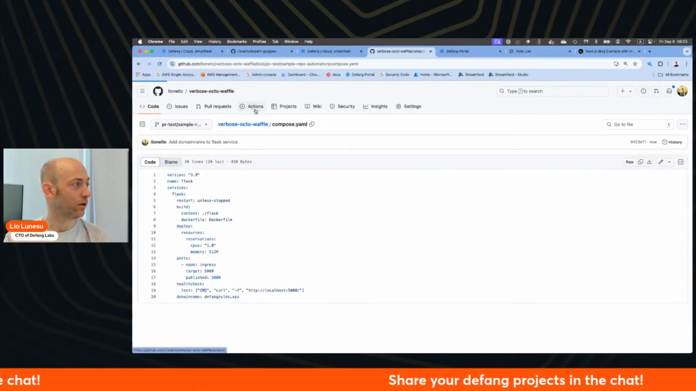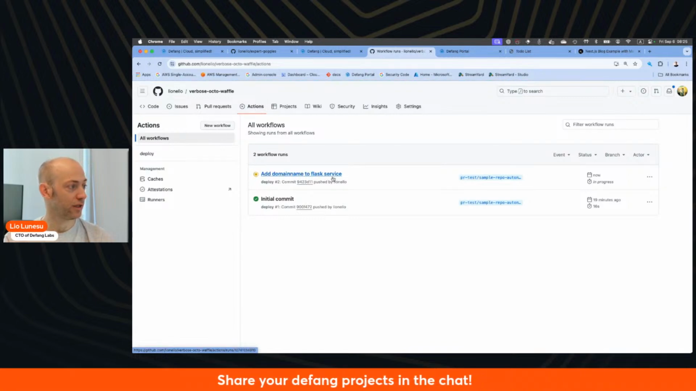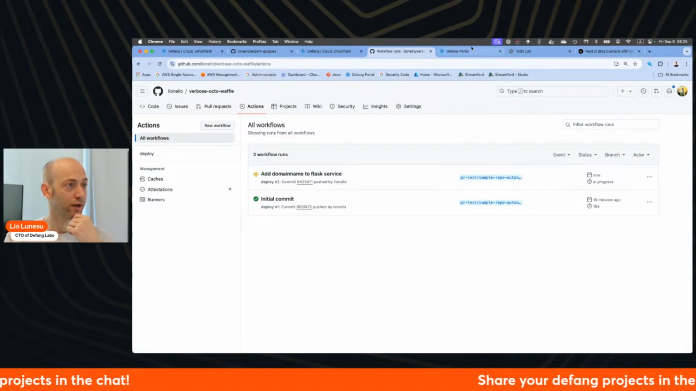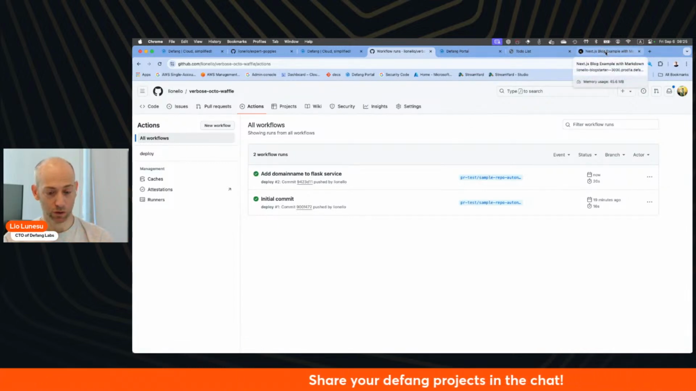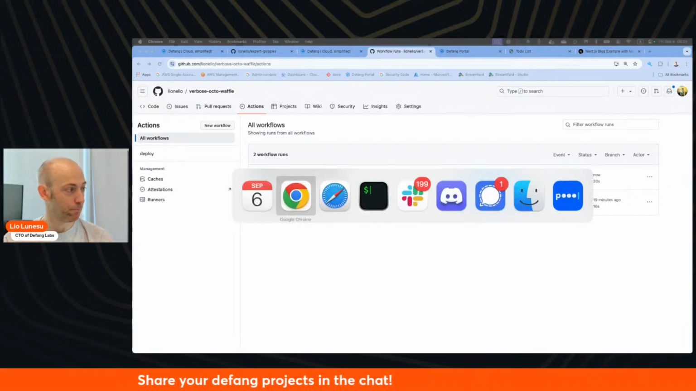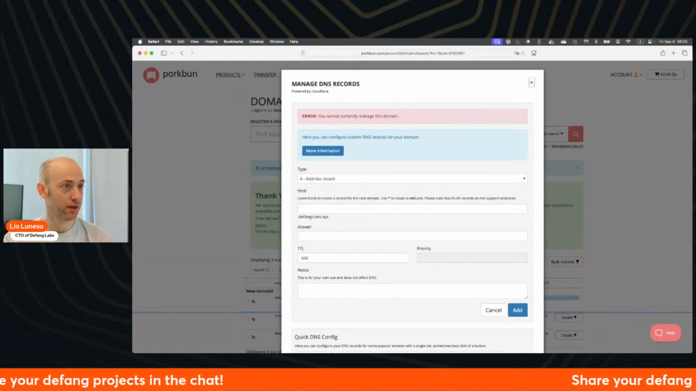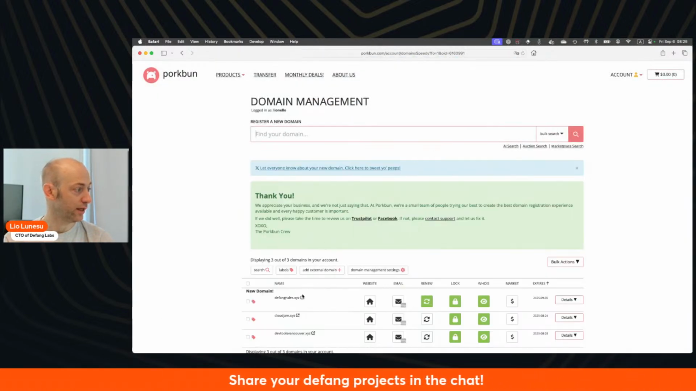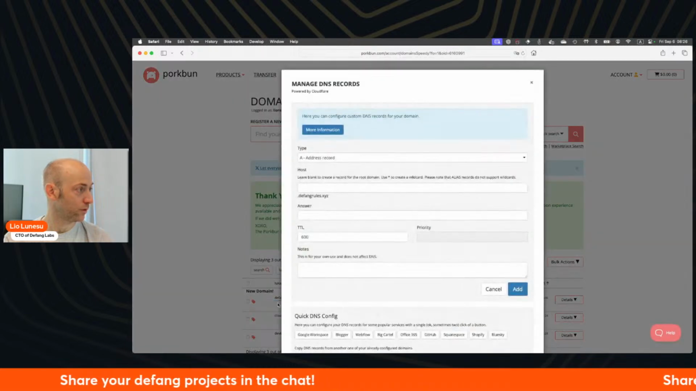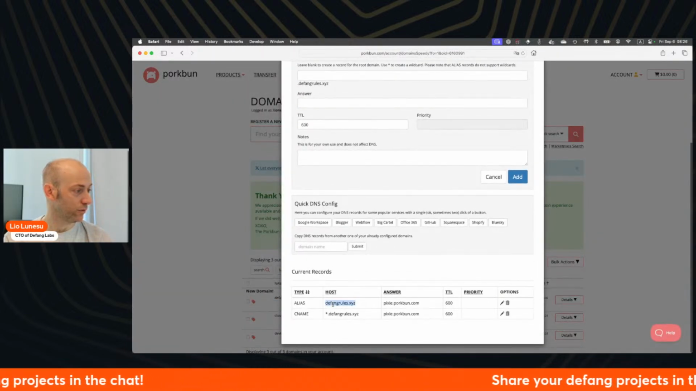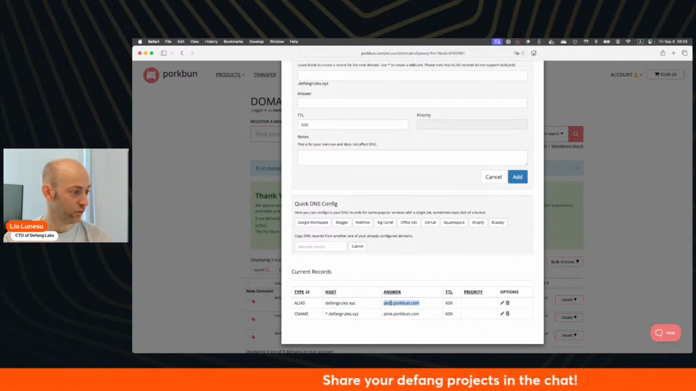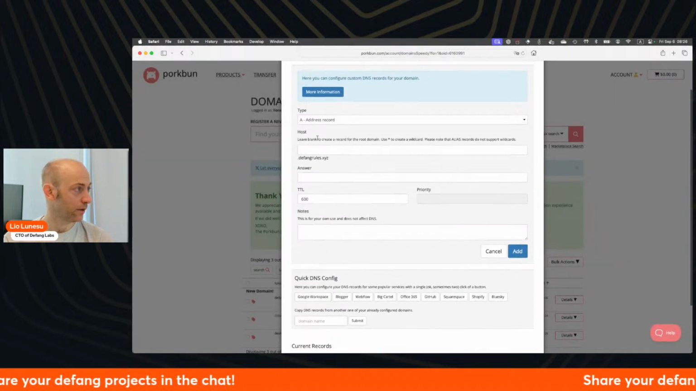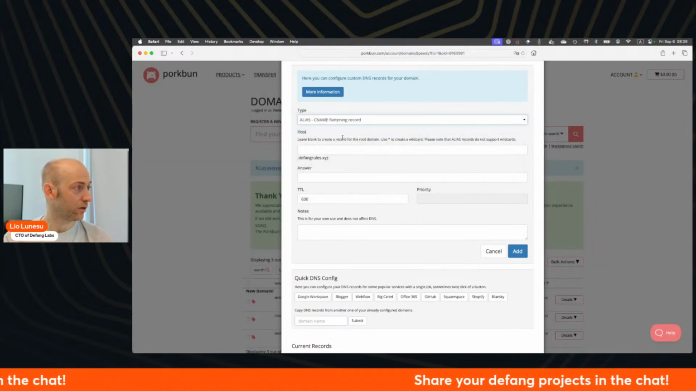Okay, so now the deployment is happening again. You see here a new deployment is starting, the add domain name to Flask service. Cool. While that is running, we'll go back to Porkbun, where we bought the domain. Let's refresh this page and see if we can manage the domain name. So DNS, yeah. By default, Porkbun adds a redirect to their own website. So we'll delete that first, and then we'll create our own.